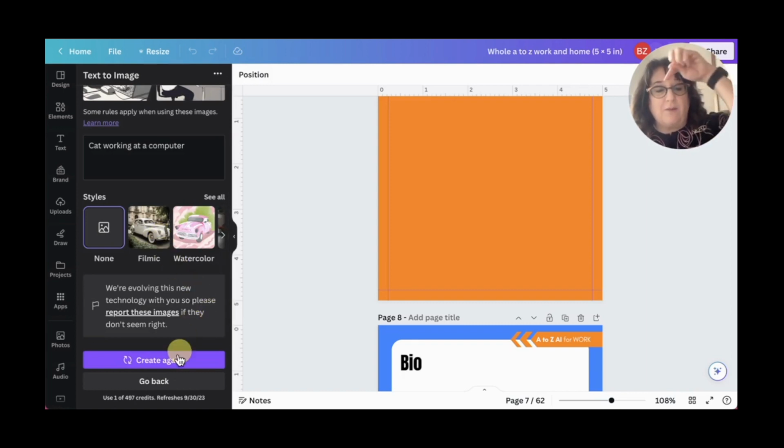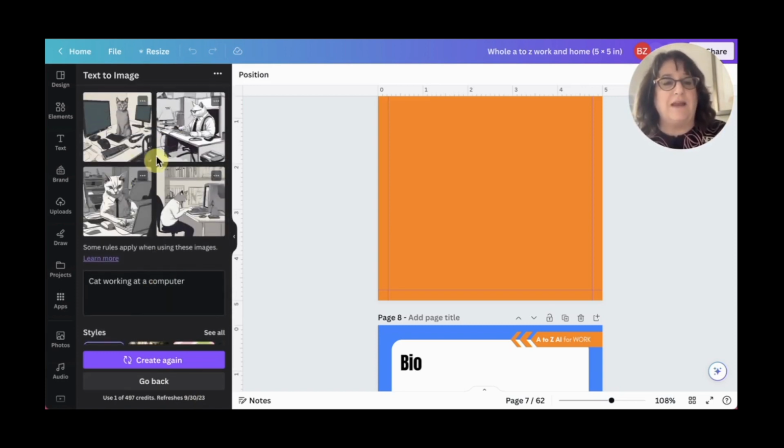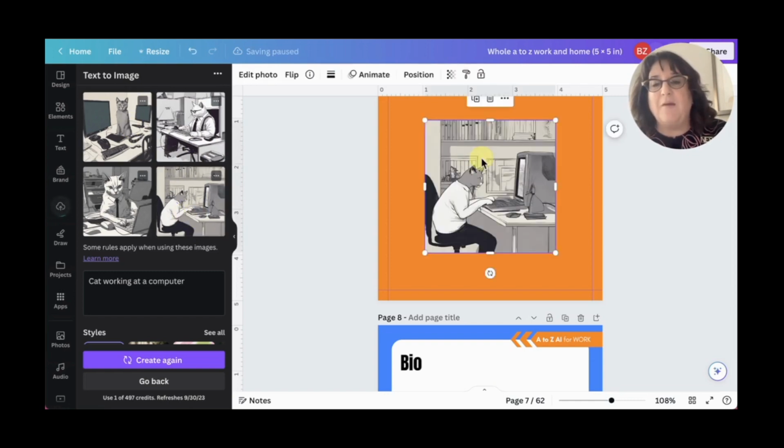Oh, way down at the bottom, very tiny. It says use one of 497 credits, refreshes next in just a few days. So you get 498 credits a month or something to make these. I'm not really sure. But here we have a bunch of cat pictures that I can just click on and use.